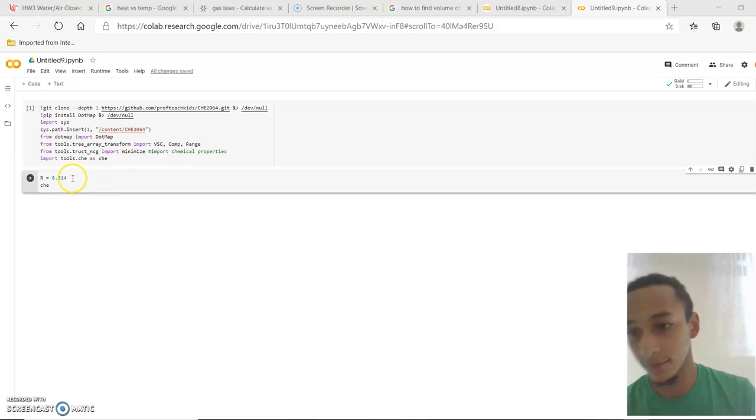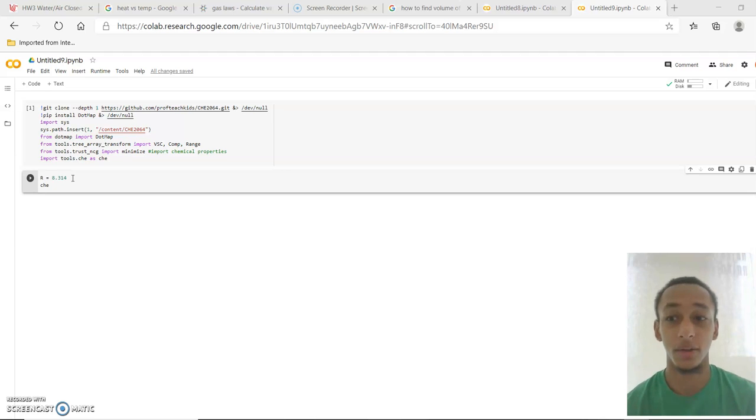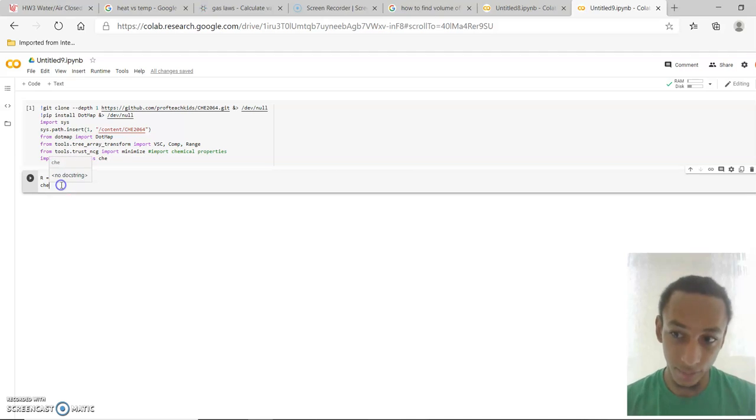So I already defined R equals 8.314. Since that's a constant, it doesn't change under any circumstance unless you're doing in atmospheres instead of pascals. It's 0.0814 or 0.0804. I can't exactly remember.